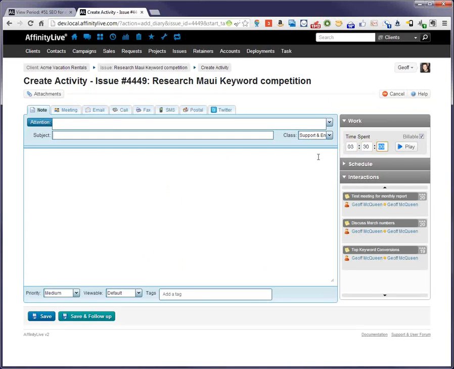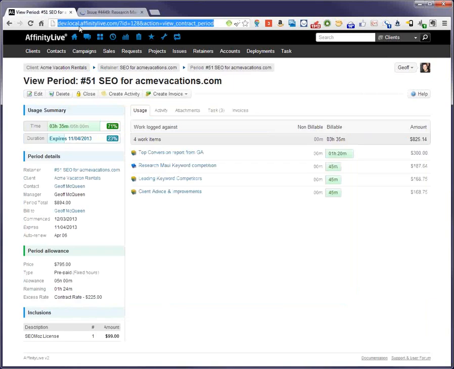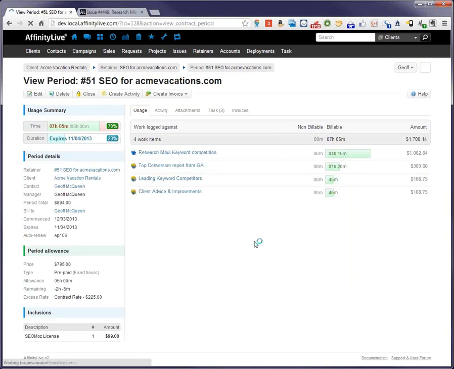3.5 hours, detailed analysis and report. Won't bother attaching the report for now, but that's how that would go in there. And so now I can see in real time on my contract, on my retainer itself, that I've now gone over budget. I can now see that I've got a remaining allocation that's negative. I've gone over budget here. I can see that back up on the retainer itself.